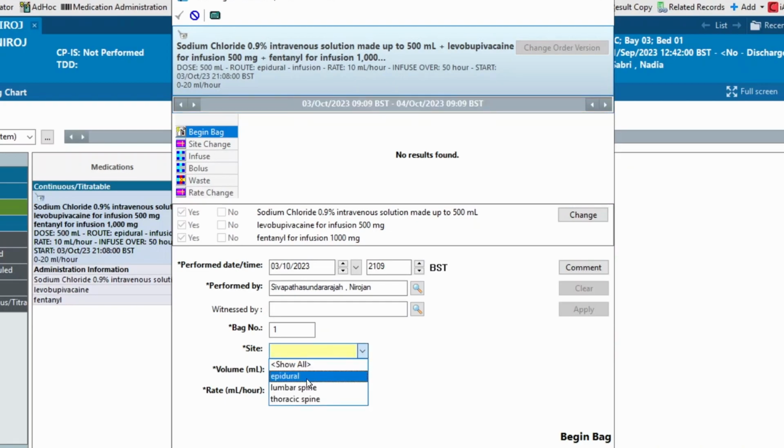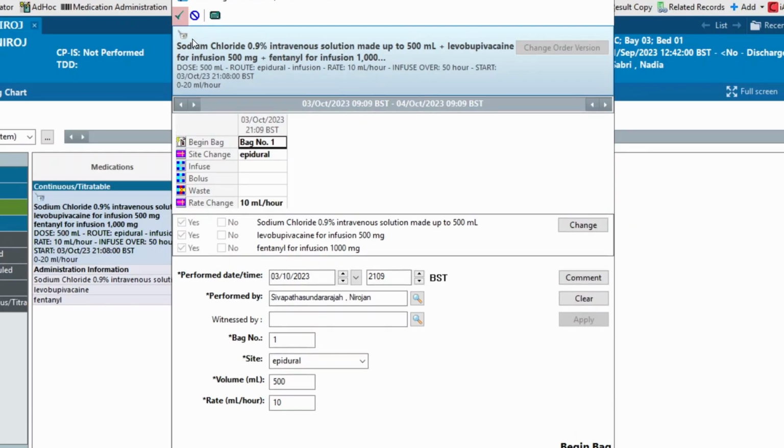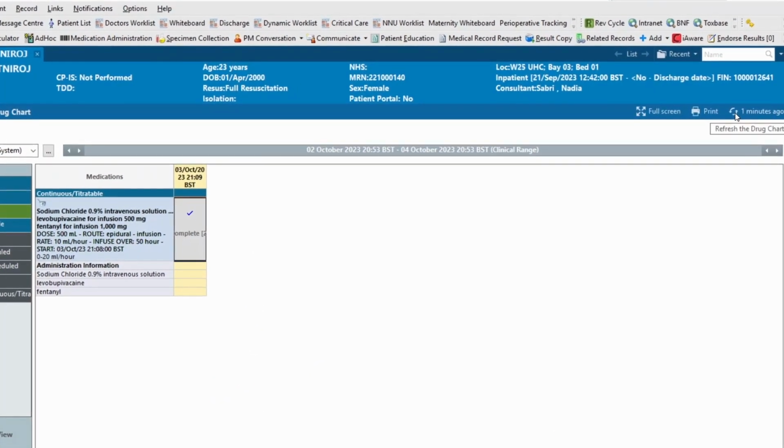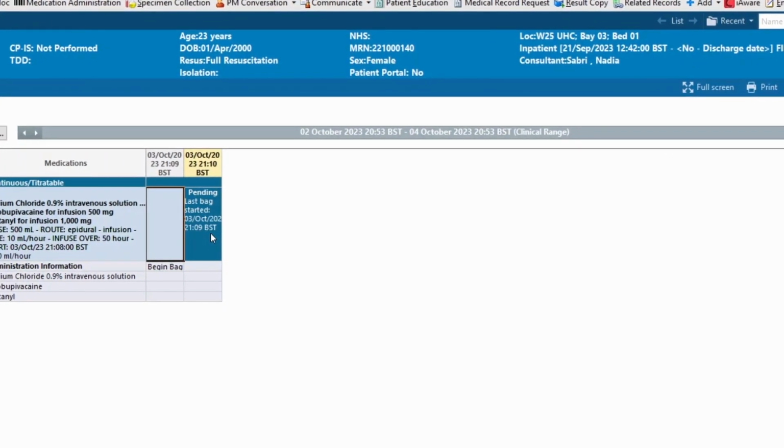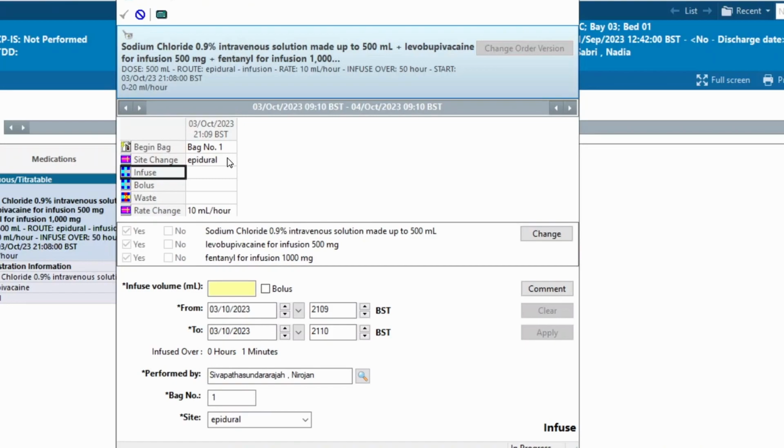Choose a site, epidural. The volume is 500 and the rate has been pulled through from our prescription. You can change these as you need to. You can also document a witness as well. Once you're happy, click on apply. And then let's sign the record. We'll refresh. To see this in more detail, click on the dark blue bar again. And as you can see, it has captured the date and the time when the epidural was started and at what rate.